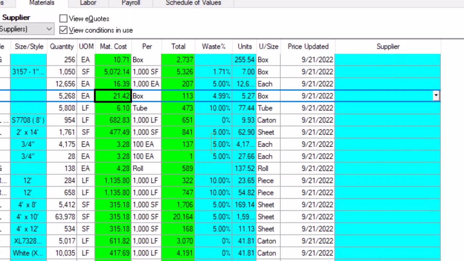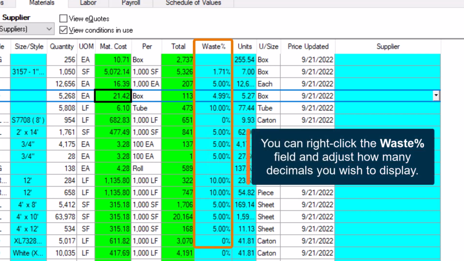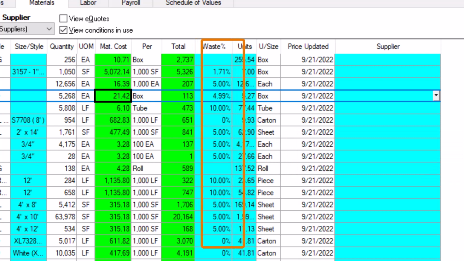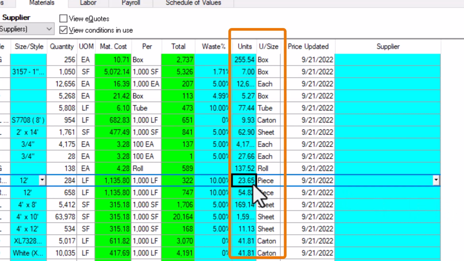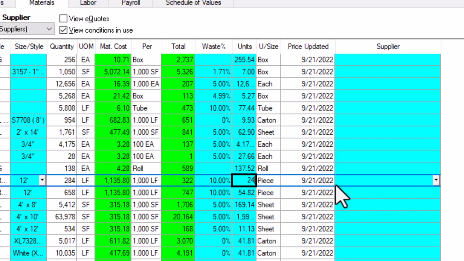The next field, Waste, shows the waste percentage added to the material. This percentage comes from the item's master record, but it can be adjusted here. The next fields, Unit and Unit Size, show you exactly how many units of material you have in your bid, based on the takeoff quantity and current waste percentage. Typically, whole units are preferred for ease of purchasing, so you can manually adjust a unit to the next highest whole unit, and QuickBid automatically adds the appropriate amount of waste.